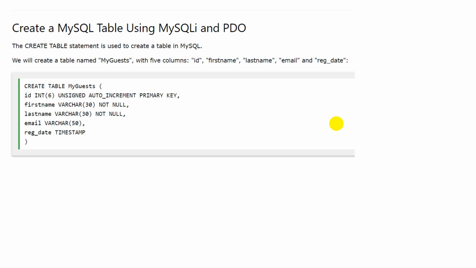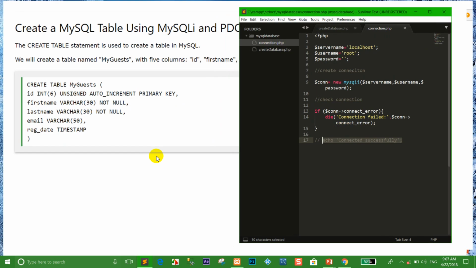Okay, as before in part one, I showed you already how to connect to the database. So in this part two, I want to show you how to create a MySQL table using MySQLi. Yes, this is the code that you can write by yourself, or you can follow me.